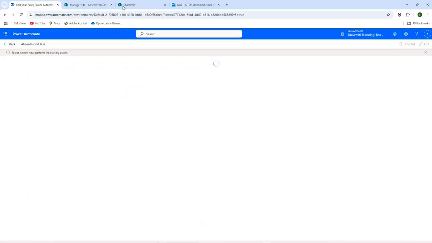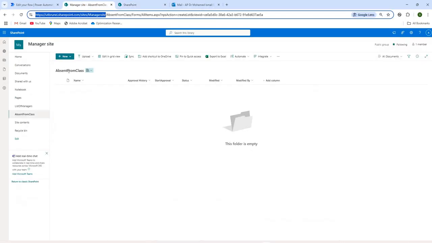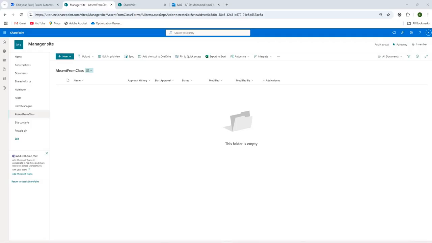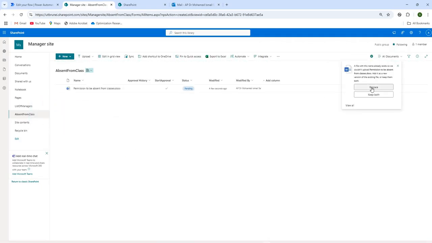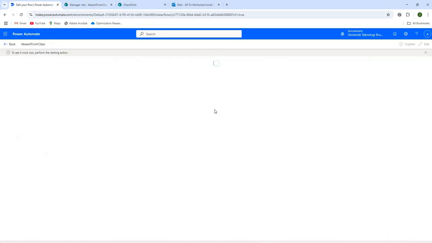It is now ready to run, but it needs some steps to run, right? So what I'm going to do is go to the document library folder and upload a request from here. This is a student uploading his or her request for being absent from the class. Let me just upload a file here. Okay, so I just uploaded a file. Let's see what happens here.